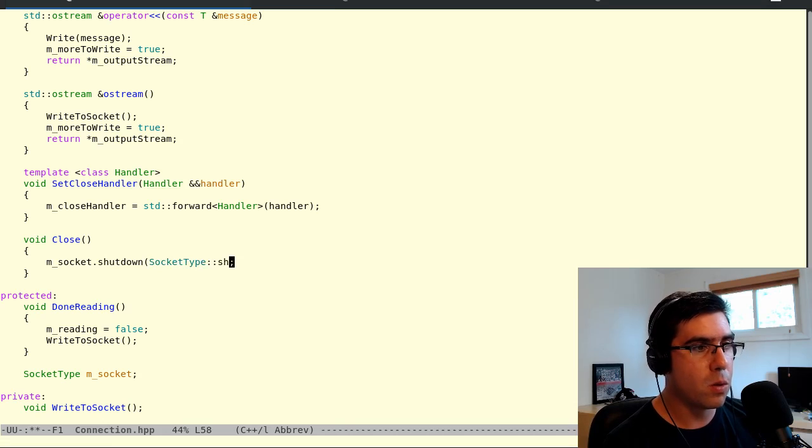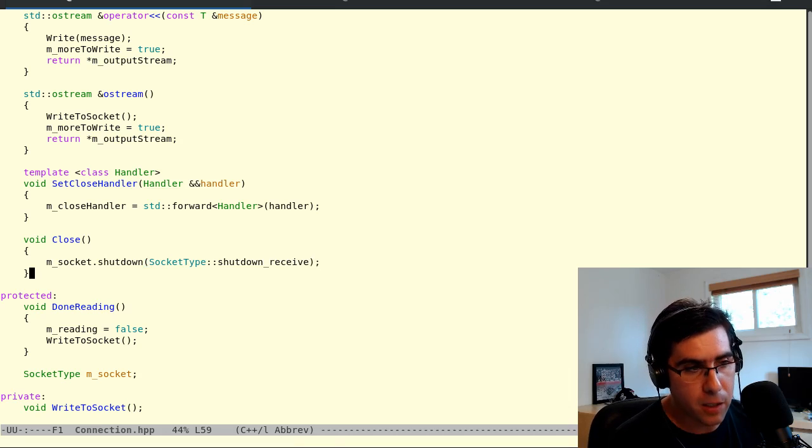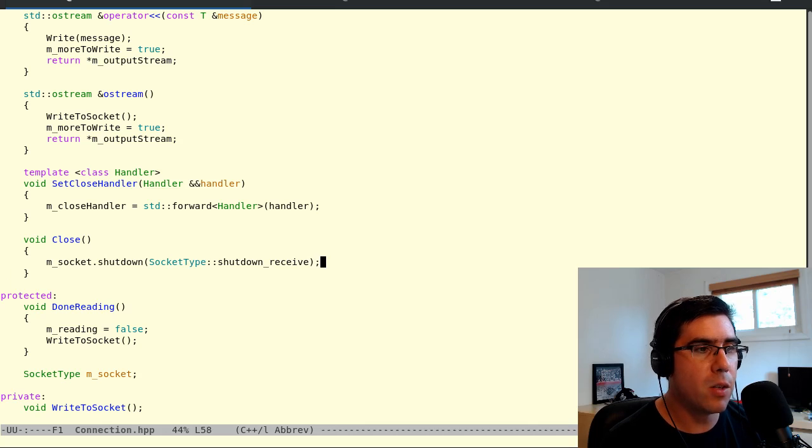So if I do, what is this, shutdown receive, I think this is right, then we'll stop receiving and all of the async reads will return, but the async writes will get to finish. And we can even do any last writes after this, like to tell the client goodbye or disconnected because the server was shut down for reason X, something like that, which makes this much more friendly. All right, so we do shutdown receive.